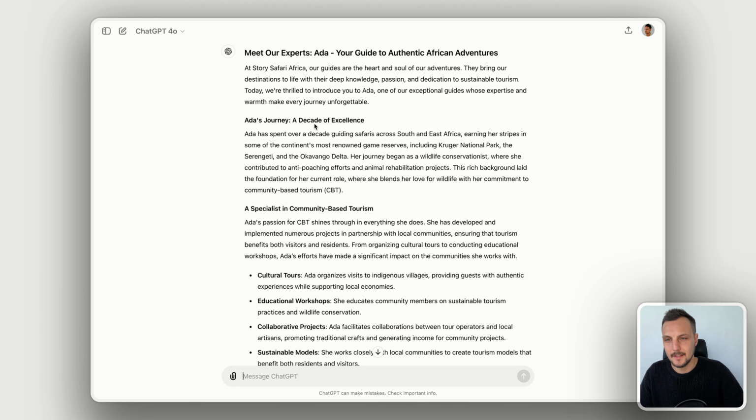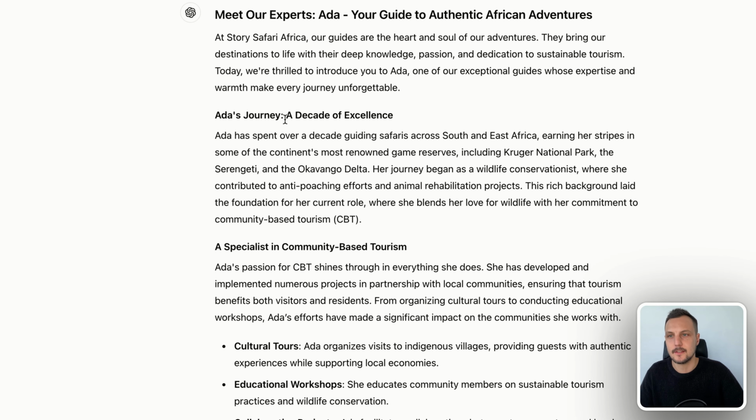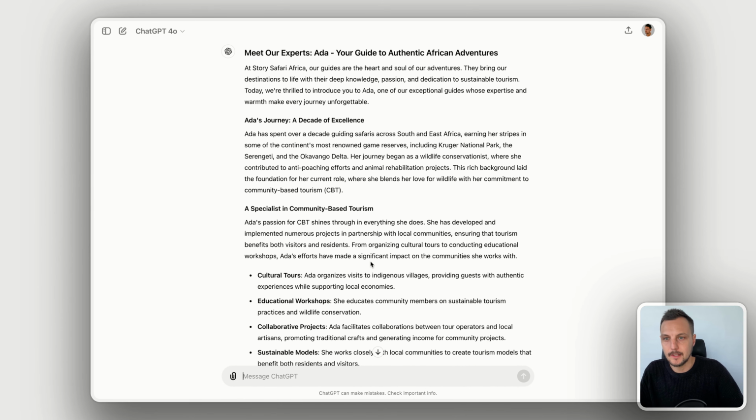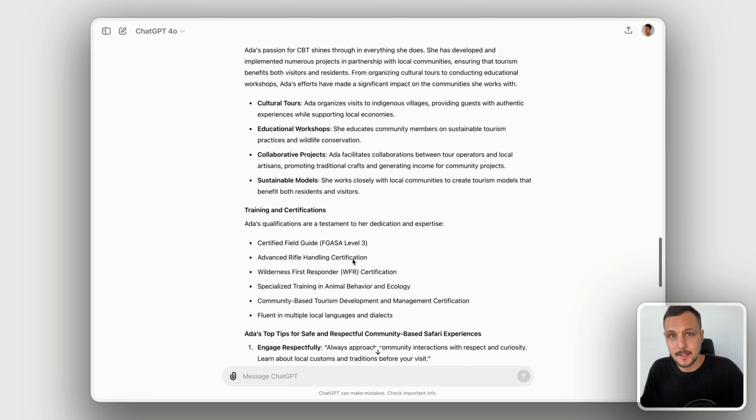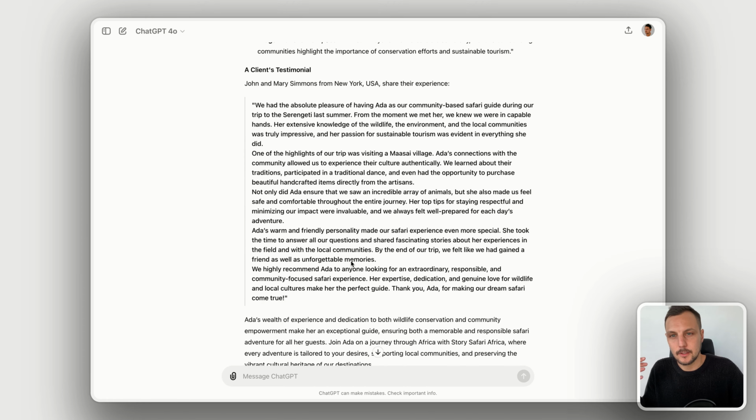What I like about this is the fact that ChatGPT suggested creative headings for these sections. So that's something, again, that's often quite challenging for businesses that aren't necessarily content writers themselves. So something like writing AIDA's journey, a decade of excellence, and then highlighting a specialist in community-based tourism. Those are the elements that will likely make this article more interesting and more useful and even more search engine friendly. So here we have a first version of a draft article that likely would have taken a marketing team or content writer much longer to produce.